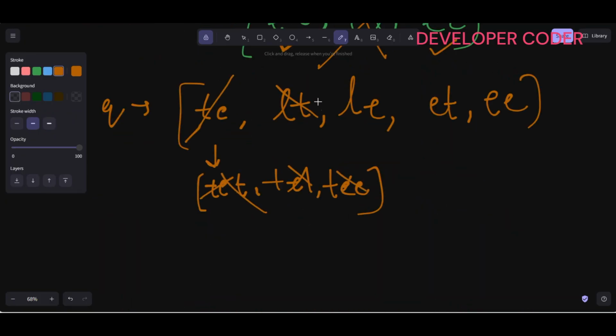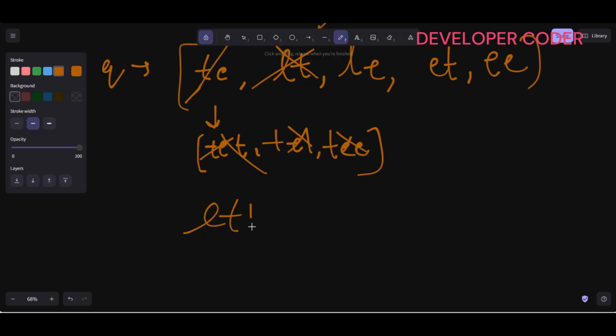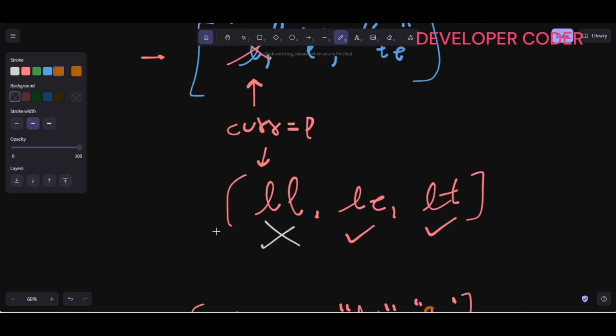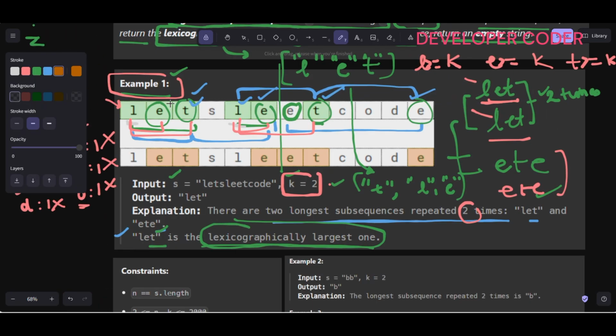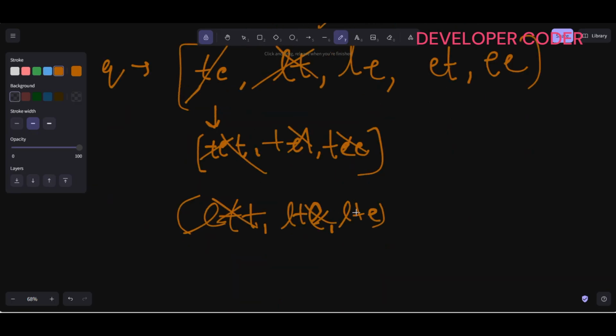Next, let's check this LT. LT length is 2, same as TE, so we have to take TE only for 2 length, because we need to take the lexicographically larger one. With LT you have possibilities LTT first, then LTL, then LTE. Let's check all of these. LTT, not possible. LTL, not possible. LTE, also not possible. None of them are possible, so ignore all this. Now this is done.